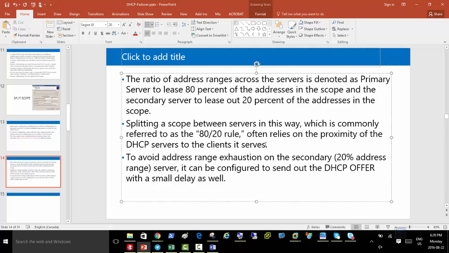So we have to have the DHCP servers within the same environment, not across the WAN, right? Or not across, in complex environments. Suppose there are 10 floors and the DHCP server is on the top floor. The main thing is the clients should be easily reaching both DHCP servers.